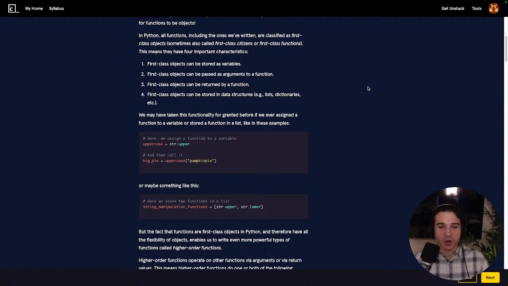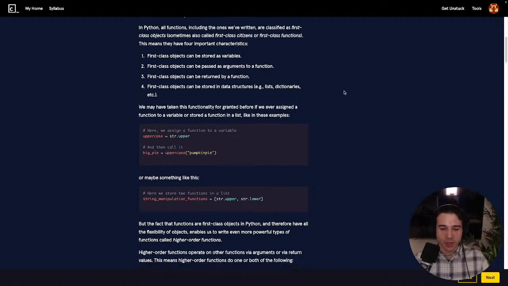We may have taken this functionality for granted before if we ever assigned a function to a variable or stored a function in a list, like in these examples. So here we assign a function to a variable, uppercase equals string.upper, and then call it, big pi equals uppercase pumpkin pie. I don't think, at least not in this course, we haven't assigned a function to a variable like this, or maybe something like this. Here we store two functions in a list. String manipulation functions equals a list of string.upper and string.lower.